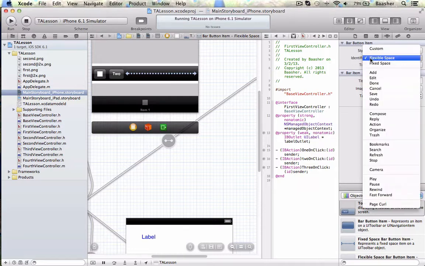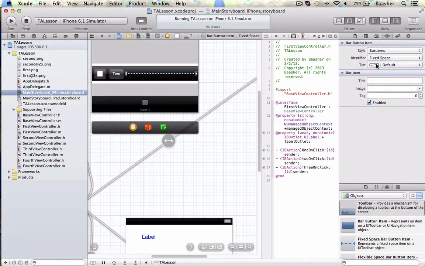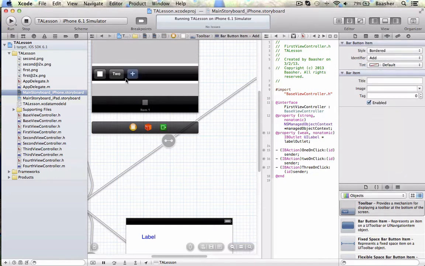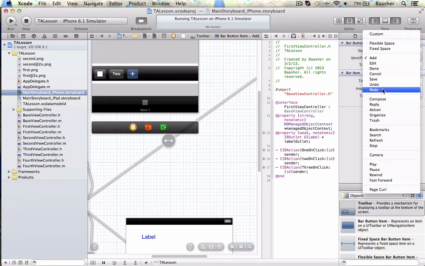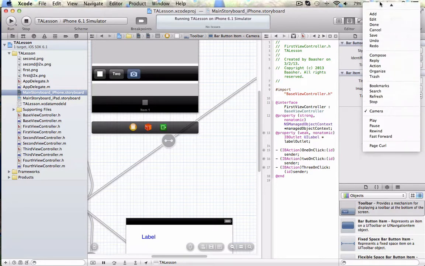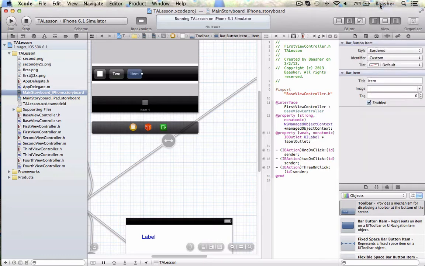See how now, that's the fun part right there. Fixed space. There are a lot of add buttons. See, the add button automatically is a plus sign. So these are predefined ones that you can use, camera. They already have these pictures, so that is very nice. Over there you can have different kinds of buttons, and they automatically show your pictures down there.